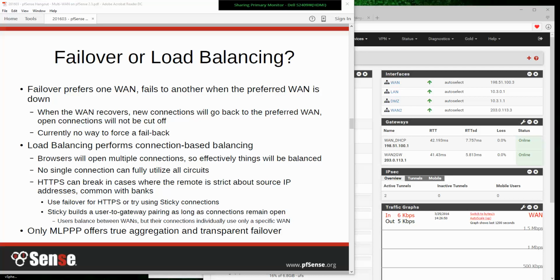So effectively what that does is it makes your users balance between the WANs instead of their connections balancing between the WANs, which depending on your users may be okay, it may be a little lopsided. So it is not as good as pure load balancing, but it is less problematic for protocols like HTTPS, and it's better than just strictly doing failover. So you can give it a try, see if it's good for you.